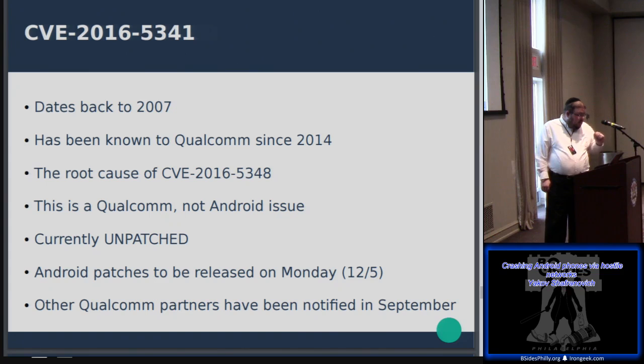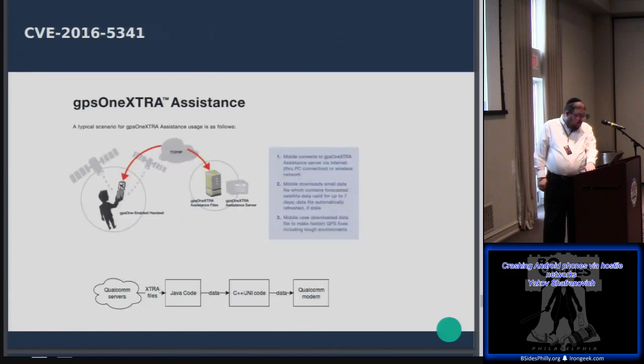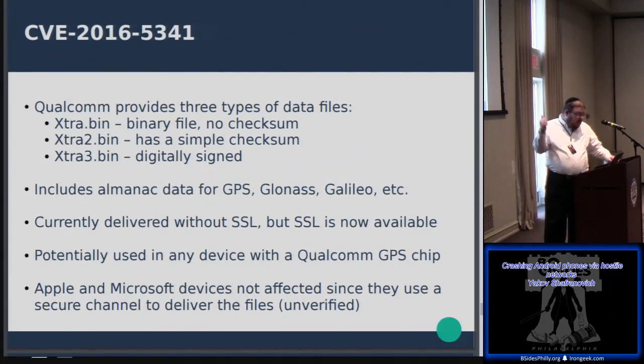In 2014, somebody reported that this is a problem, and they've been fixing it since 2014. Android patches for this will come out on Monday. Again, this is a screenshot of what's happening. This is what their fix is. And again, I haven't seen the patch, so I don't know what it is.